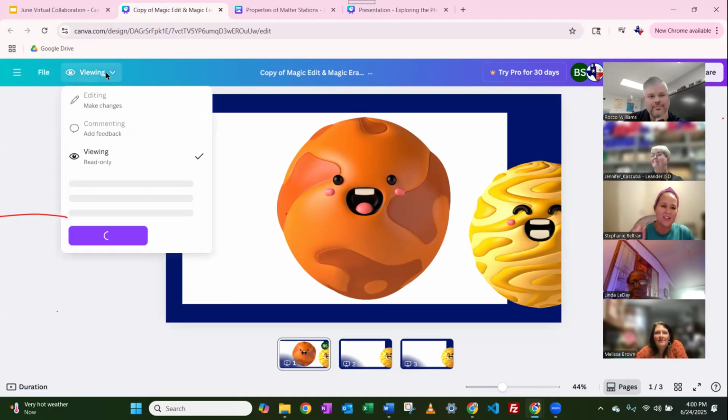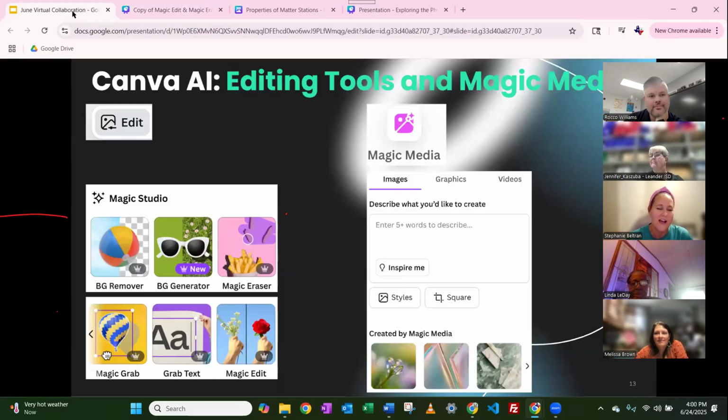But any image, if you want to go back to the presentation, Rocco, any image that you click in Canva, it gives you these options. So you can remove a background. I'm sorry, my dogs are barking because it's raining over here. You can magically erase certain things. And this truly, I feel like, is one of those things you just got to play around with.